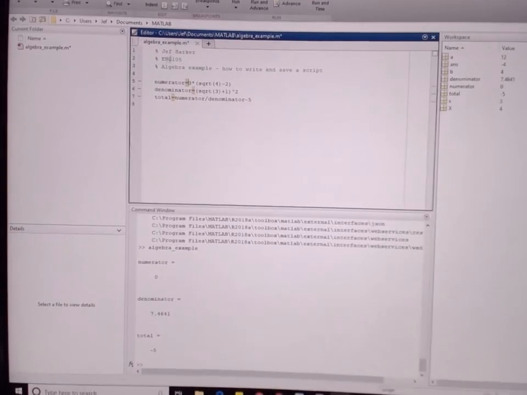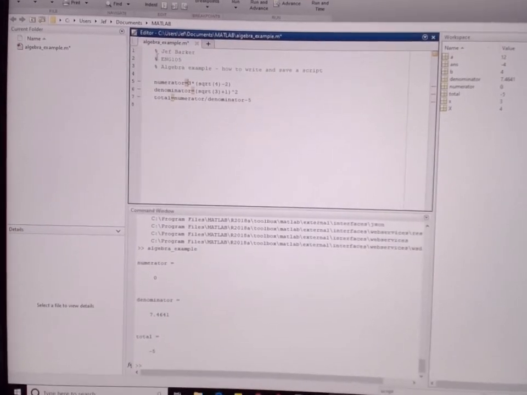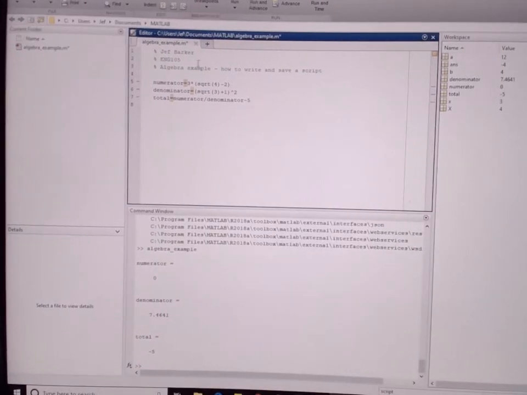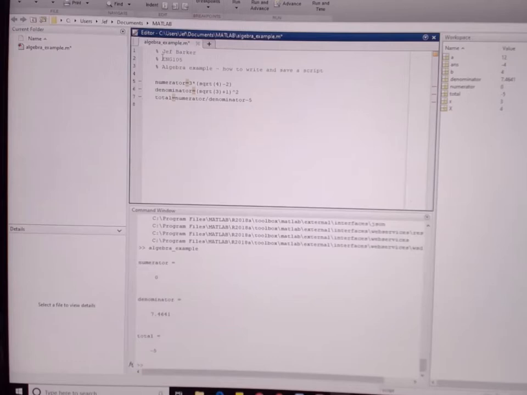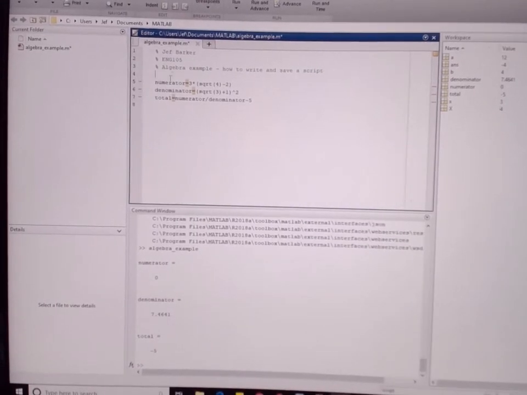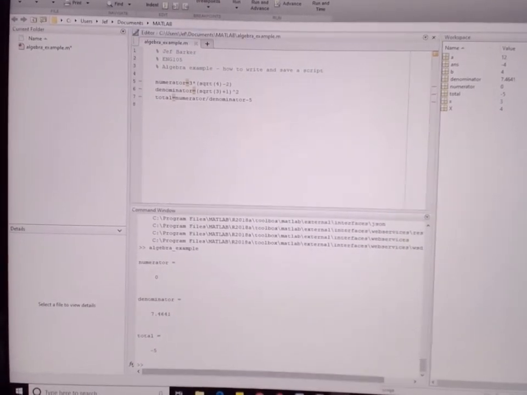So if we look at what my program is here, I'm annotating it up top, put my name, ENG105. So remember, the % means a comment, so these show up in green. And so I just put my name, ENG105, and I say this is an algebra example, how to write and save a script file is what we're talking about.